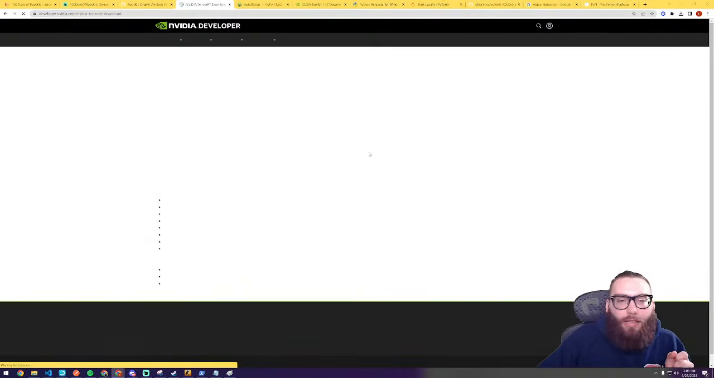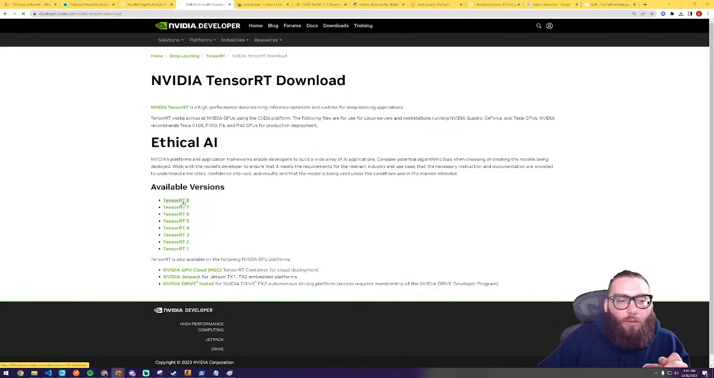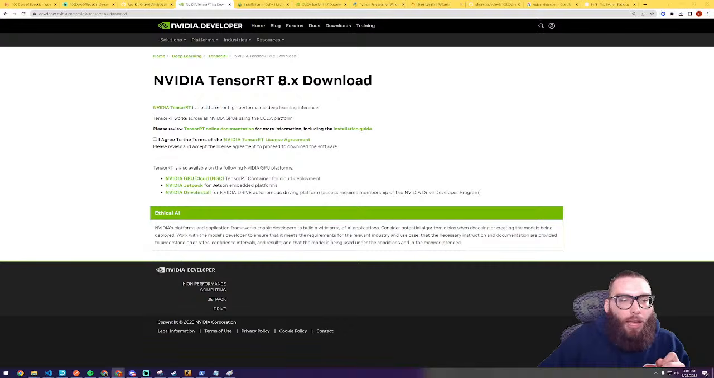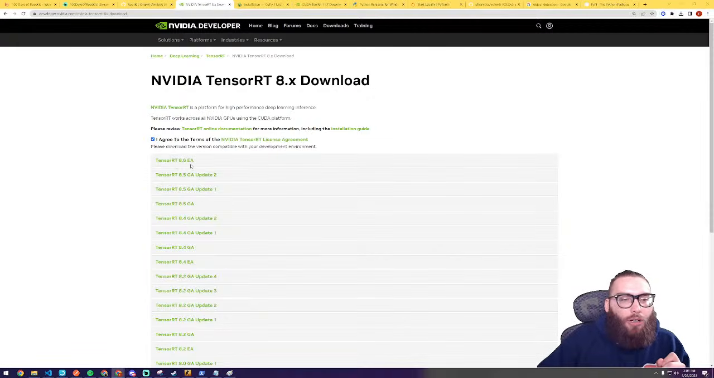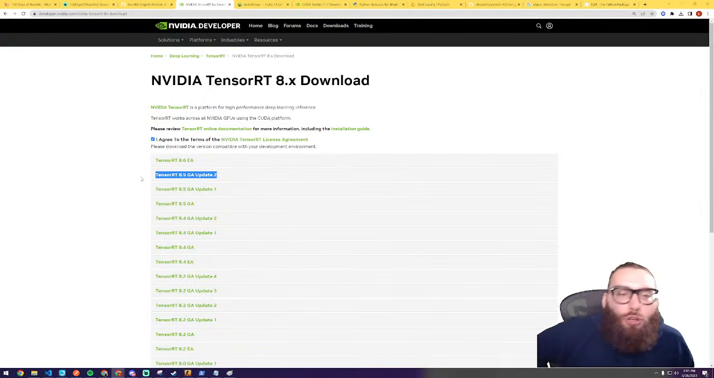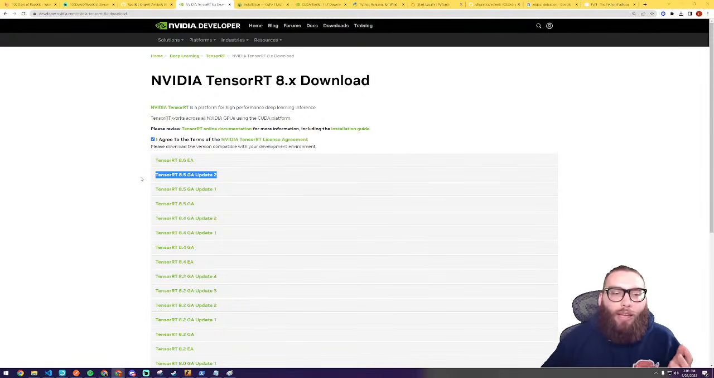So once we click on download, click on the latest one, so version 8, and click on I agree. You're going to see here that 8.5 GA update 2 is still the latest and greatest. So go ahead and do that. GA stands for general access, so this is going to be the normal one. EA is for early access, so that's going to be more buggy. So if there is a new version out, only download the GA version because that's going to be the most stable one.